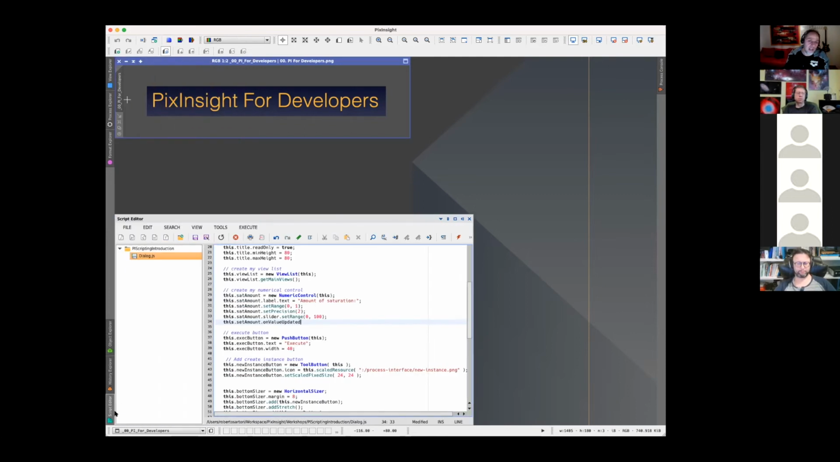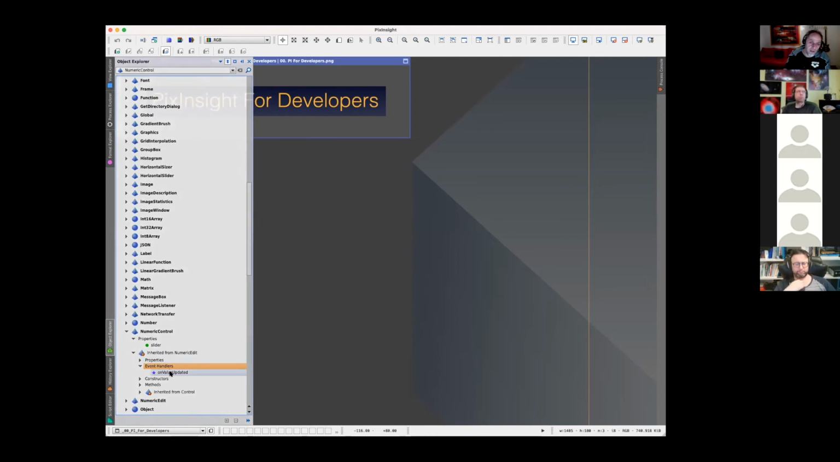So every time I drag the slider or I type something, this on value updated is called, and to be called it needs to be a function. So we have to define it as a function. We say this property is a function that receives a value, and we can see that it receives a value from here, because if we point the mouse, we'll see the definition of the function. So it accepts a number as a parameter.